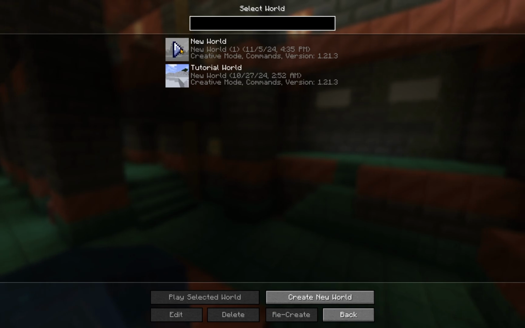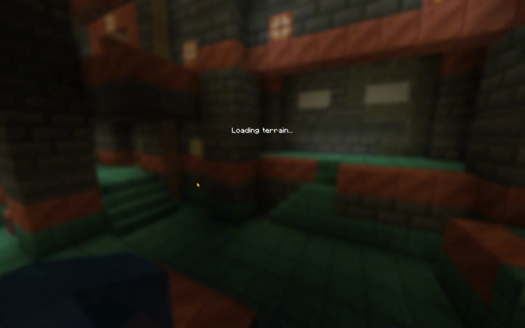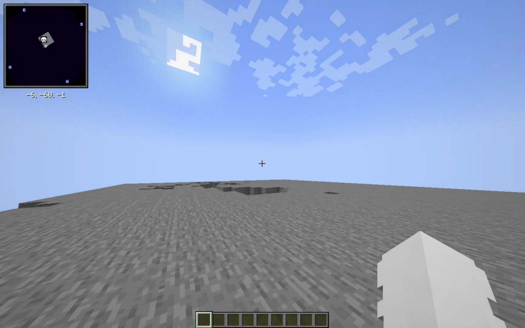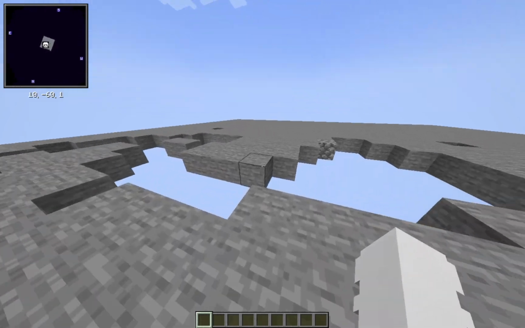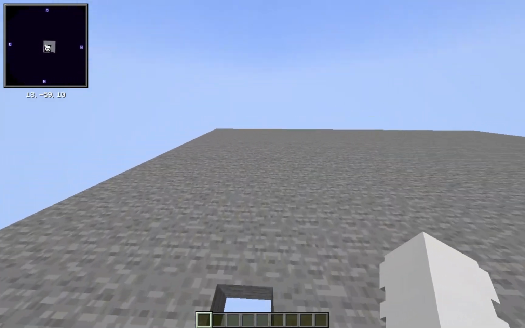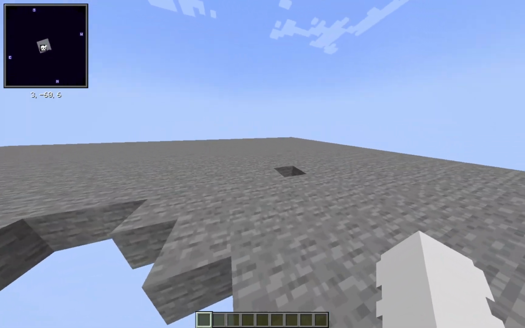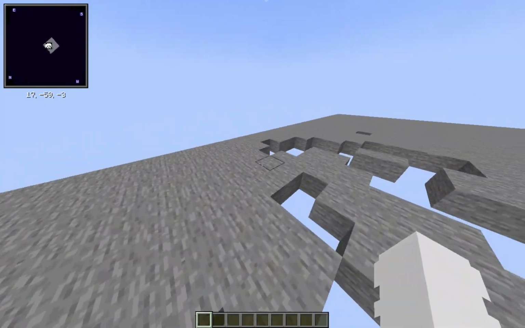I'm going to be opening a world. Here, you will be able to see you have a minimap at the top of your screen that shows your location. It also shows your death location, and it shows your coordinates right under it. And yeah, that is how to get Xaero's minimap for Minecraft version 1.21.3 using Modrinth.